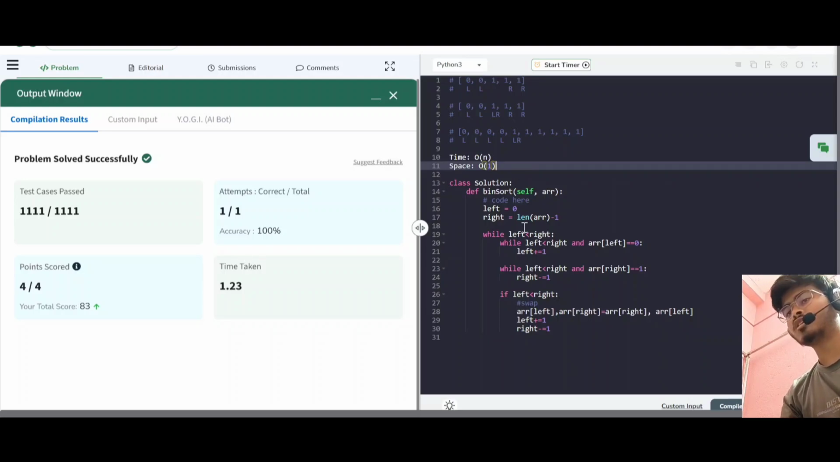There is also an alternative approach, that is counting. There is another way. We can first count how many zeros are present in the array. Suppose there are three zeros. Then we can overwrite the first three positions with zeros. After that, we can fill the remaining portion with 1.